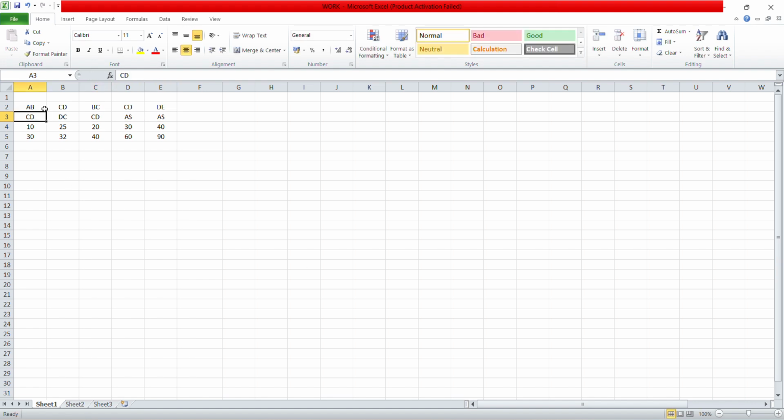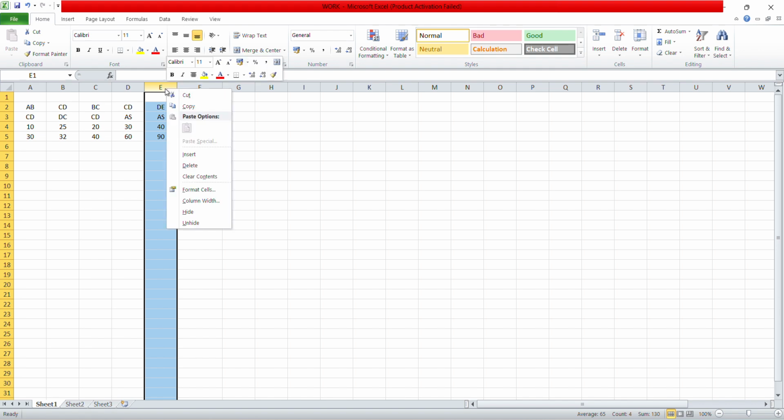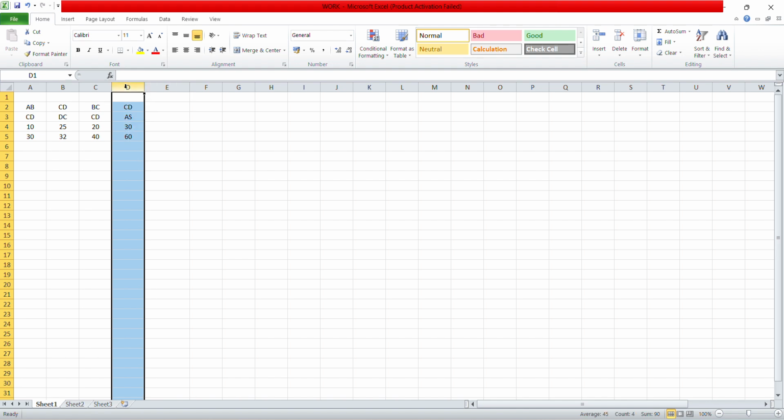If you want to delete the entire column, you just click on the column, click on the right mouse button and then give delete, or else you can click on this top button and click on the delete button. Then the data will be deleted, but the column will not be deleted. Only the data which you have selected in the column will be deleted.